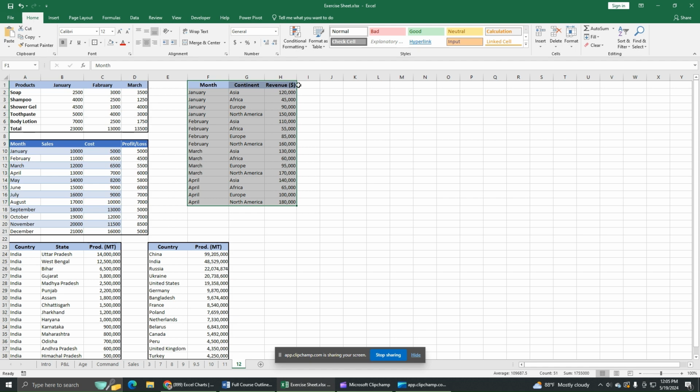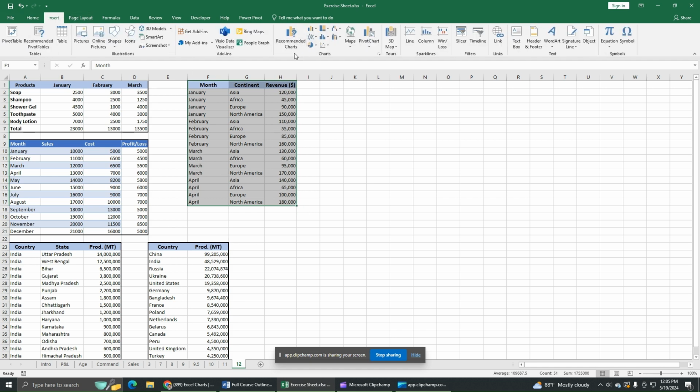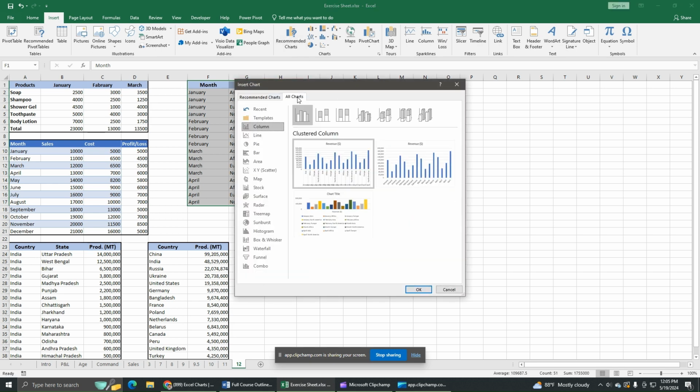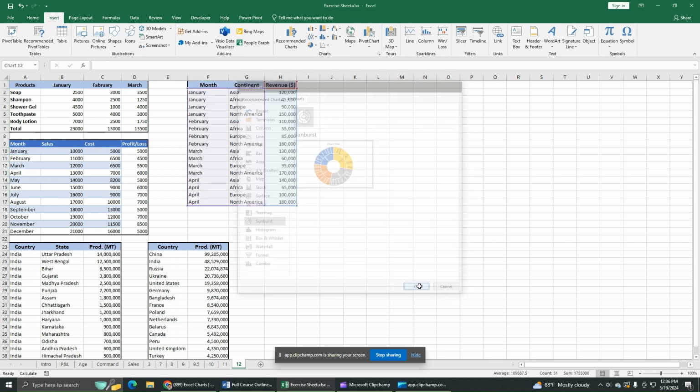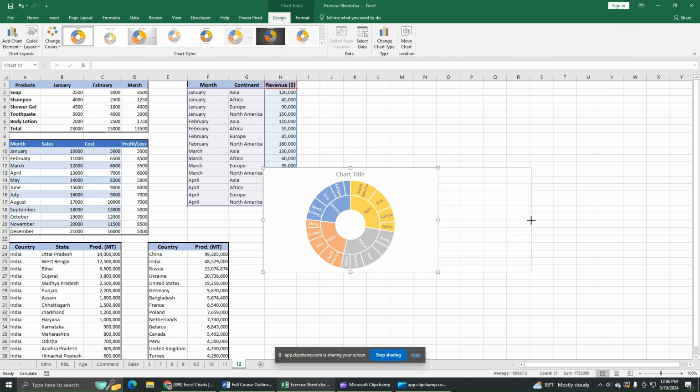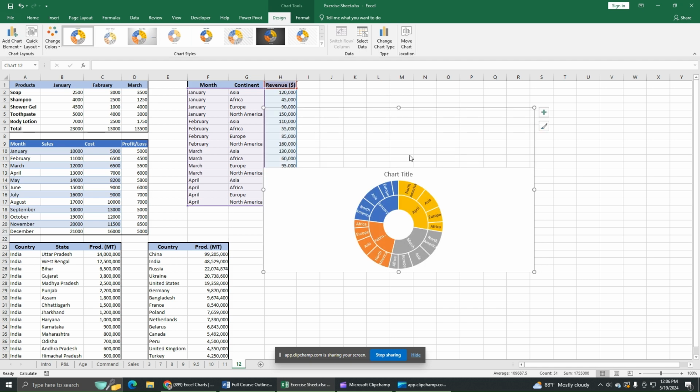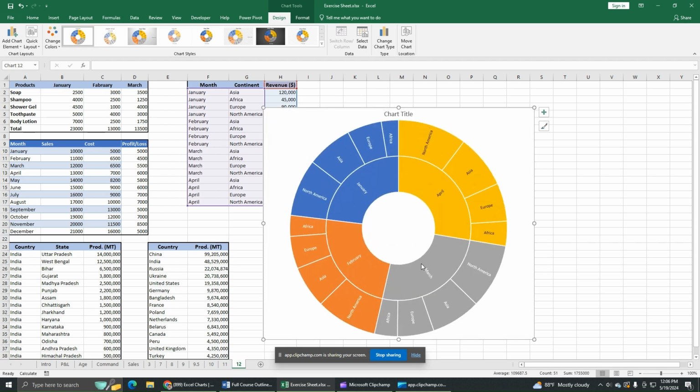Now we will see how we can use Sunburst chart. To use that, first of all we have to select the entire data set, then insert, recommended charts, all charts, Sunburst. Only one kind of chart is available. Okay. So Sunburst chart is very similar to Treemap, but it presents the data in a circular way. Treemap chart shows us the data in a rectangular format, while Sunburst is presenting the data to us in a circular way.